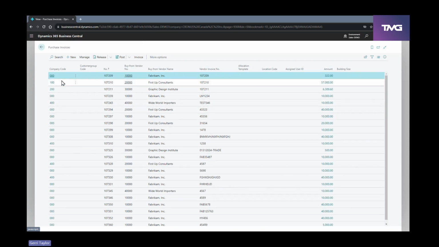Right off the bat, you'll see that there's now what I call my dimension for company, which is called company code. And I can see the list of those entities for unposted transactions. This is already a filtered list, so I'm only seeing transactions for those entities that I have access to.